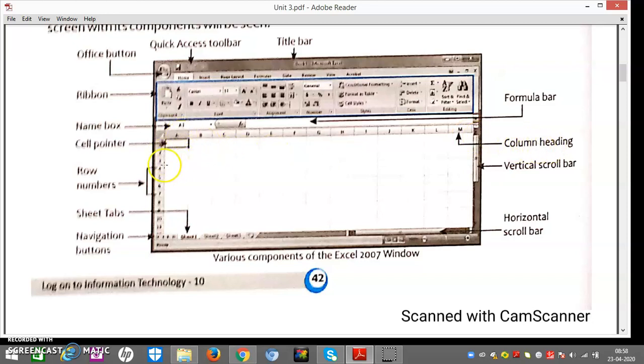Now rows. This 1, 2, 3, 4, 5, 6, 7, 8 are the row numbers. Now this is the column and this is the row. These are the sheet tabs. You can insert as many sheets as you want and rename them. This is navigation, means you can click on it to go to the next sheet or previous sheet. This is the vertical scroll bar. If you want to scroll up and down, you use the vertical scroll bar. And if you want to go right to left or left to right, you use the horizontal scroll bar. So these are the various components we have to discuss.